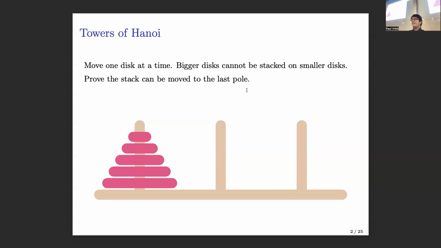But the question I have is more than, is it possible? My question is, give me the moves. Write me a program that will return the sequence of moves to solve this. How can we do that?